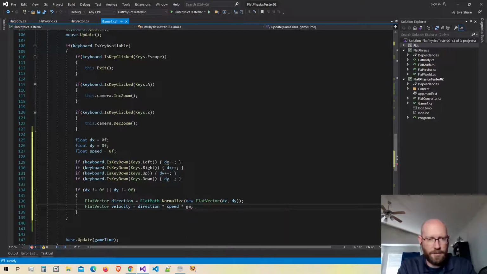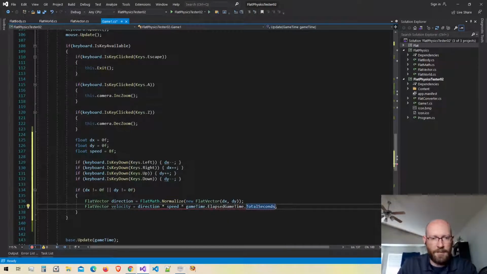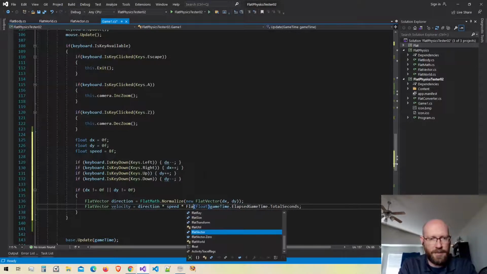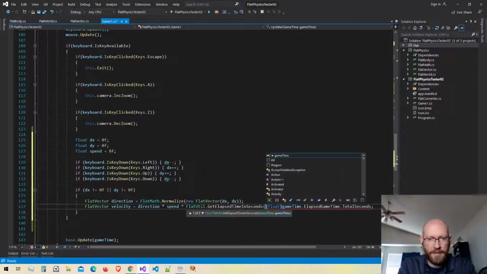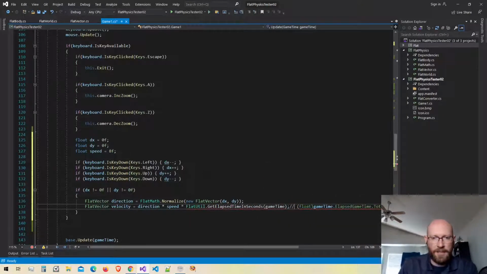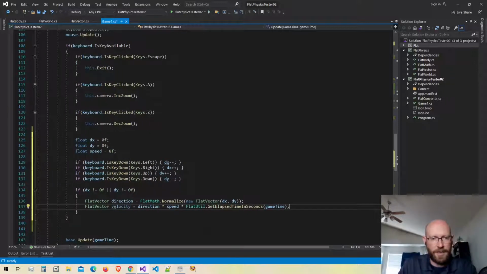I'm just going to tell the game time that I want to get the elapsed game time and then the total seconds. All right. Now this returns a double, and so I need to convert this or cast this to a float, and that should be everything we need. Actually, I have a function that I wrote inside my flat library, and it's called get elapsed time in seconds, and I can just pass in the game time. And this just does the same thing that I did over here. It's just wrapped up in a function. So I'm just going to call that every time I need to do something on a per second basis. I'm just going to call this function and multiply what I'm doing by this function to get the per seconds.